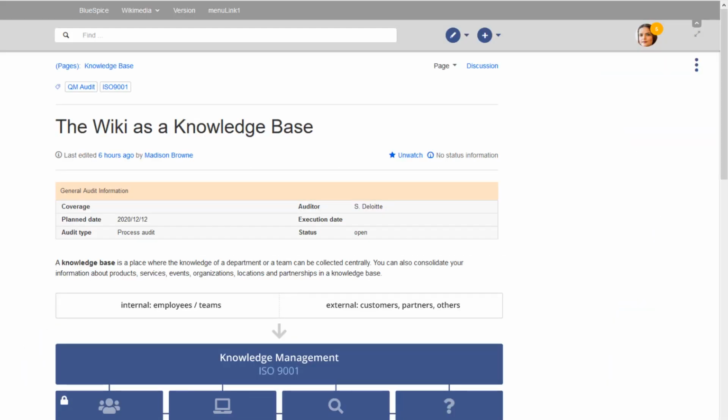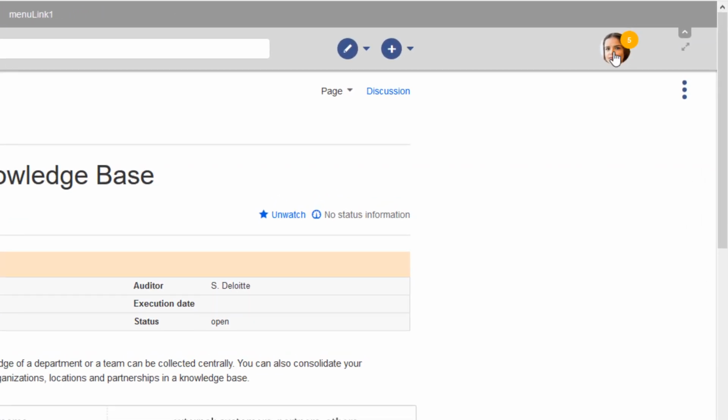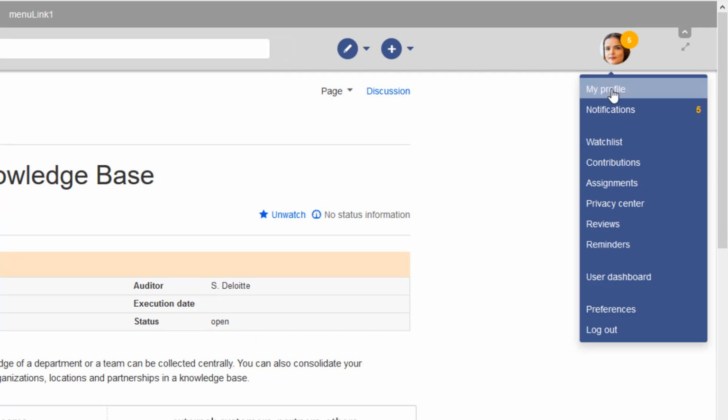The wiki has some helpful features to give each user quick access to their personal settings and to the information that relates to their work. I can open the user menu by clicking on my profile image. The profile image and the notifications menu item indicate when I have new notifications waiting for me.